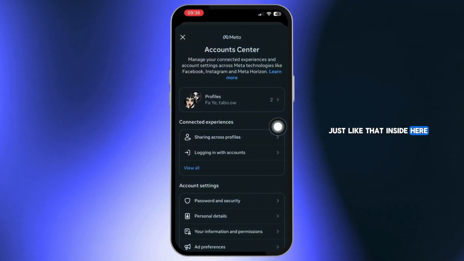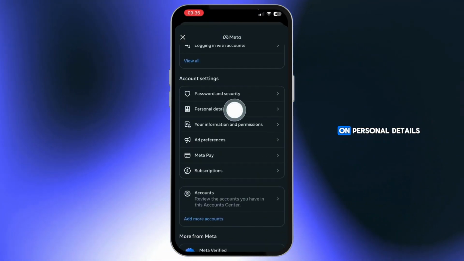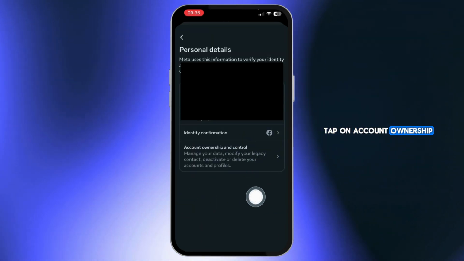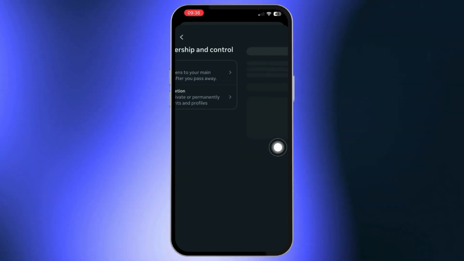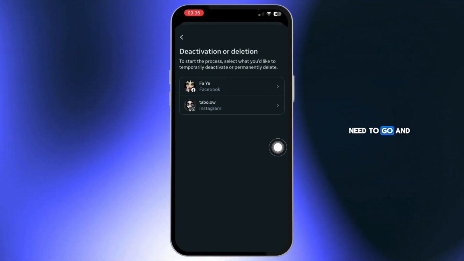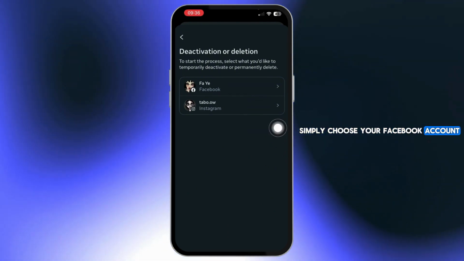Just like that, inside here, scroll below, then tap on personal details. Tap on account ownership and control. Just like that, tap on deletion and deactivation. Now inside here, you need to go ahead and simply choose your Facebook account.